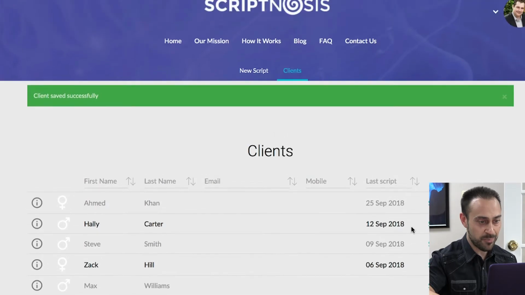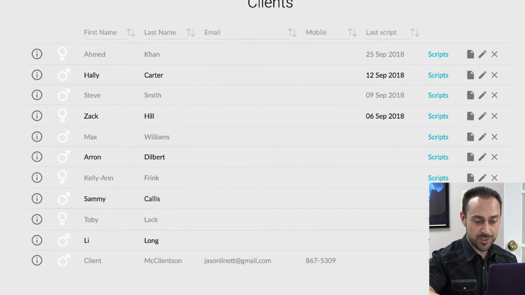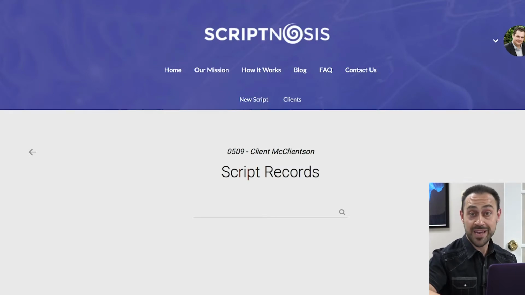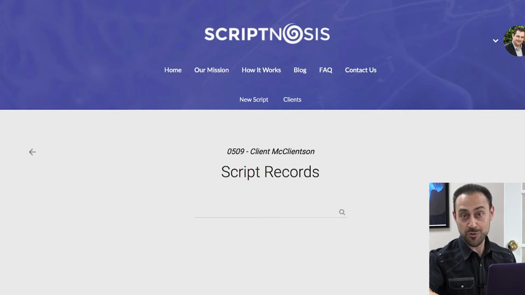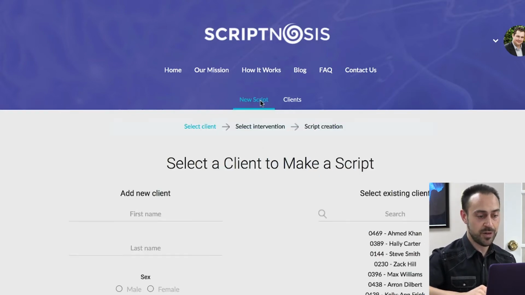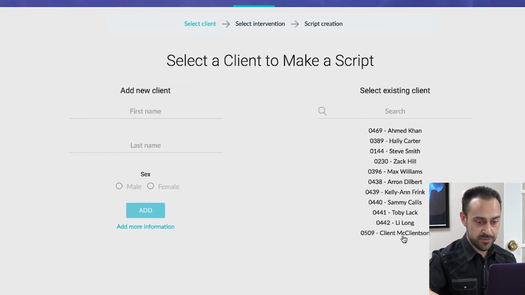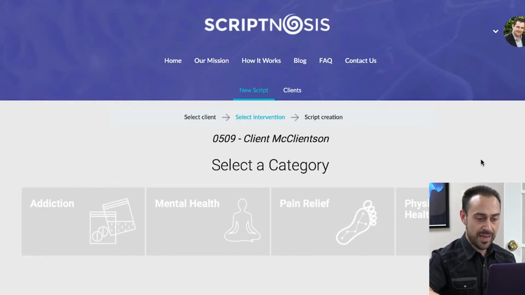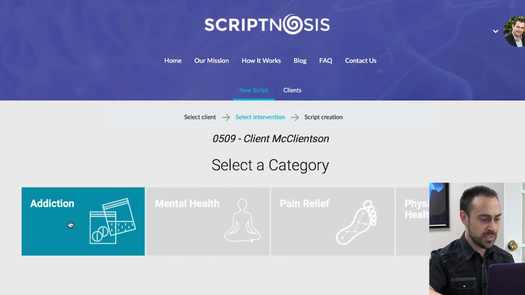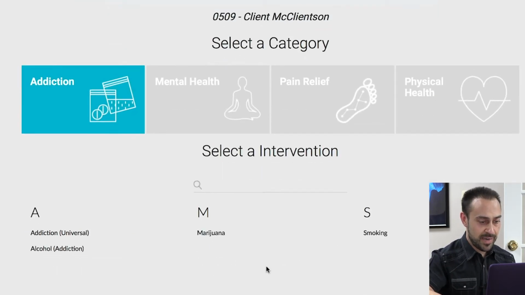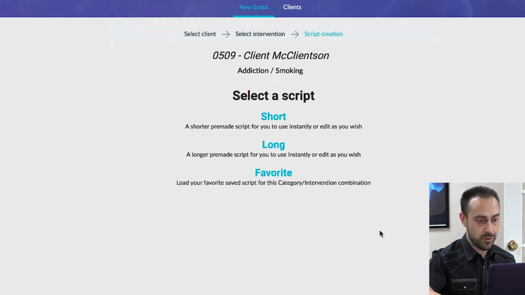And there we go. So now what I'm able to do is actually go in and go into scripts. And there's no records yet. So it's time now to actually go into the content editor and actually create the material. So let's hit new script. And we're going to create this for existing client. There they are, Client McClientson. And let's go and we can now select a category. And for the sake of this one, let's go after addiction. And let's go inside for smoking.